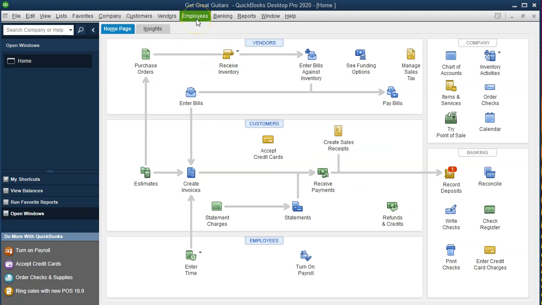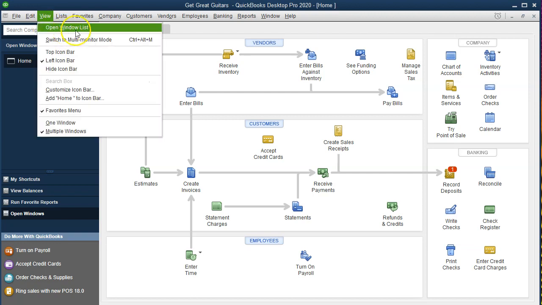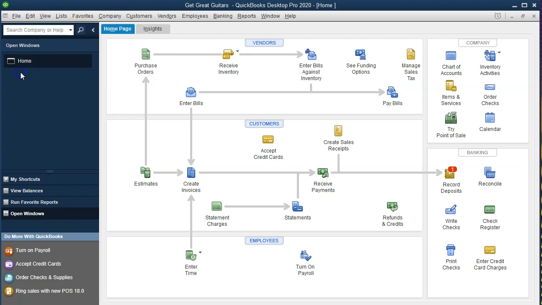Here we are in our Get Great Guitars file. We currently have the Open Windows open. You can open the Open Windows by selecting the View dropdown and going into the Open Windows list. Last time we entered an adjusting entry related to accounts receivable. Let's first take a look at that.